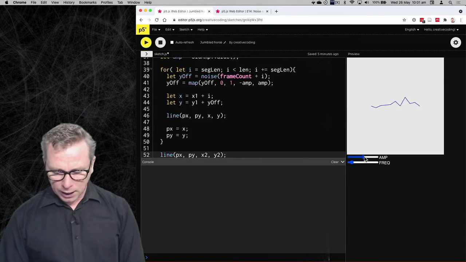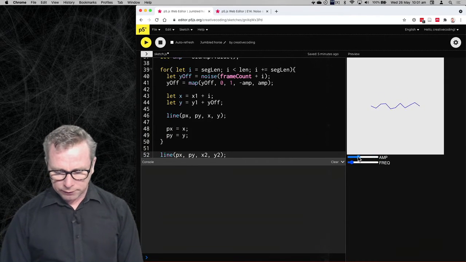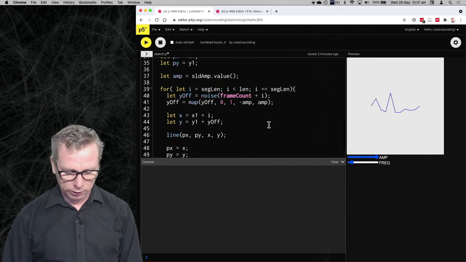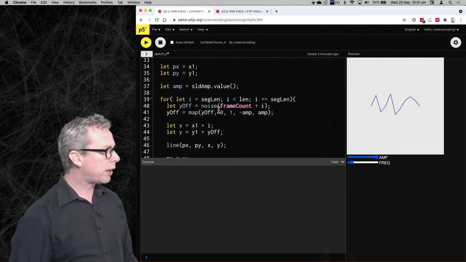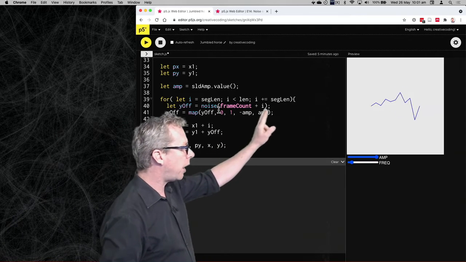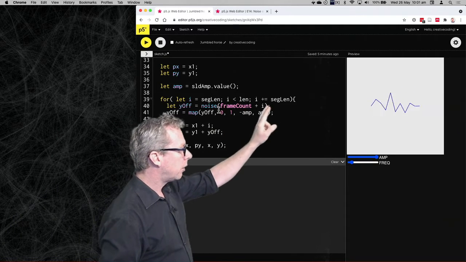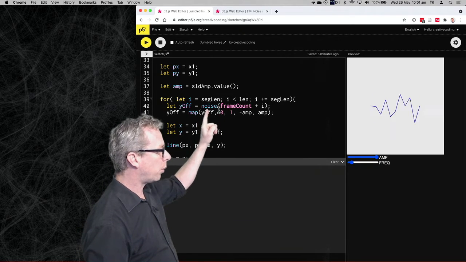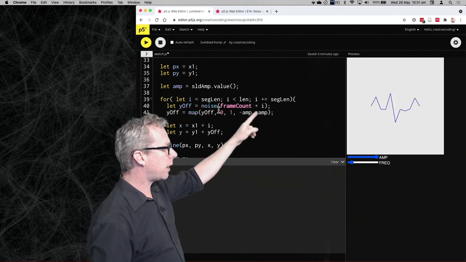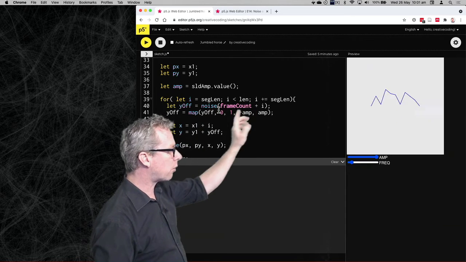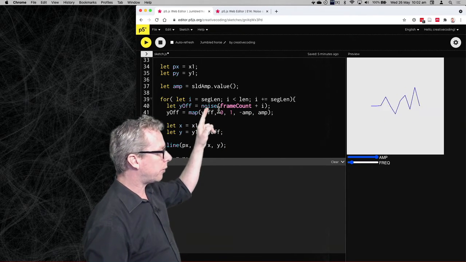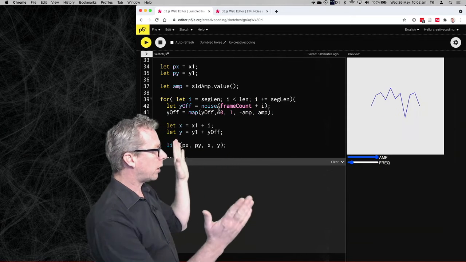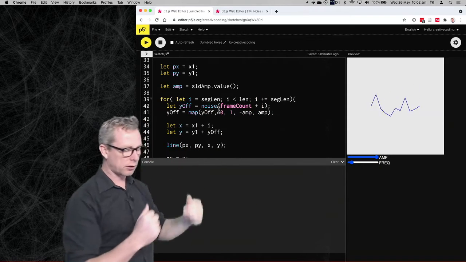So we can vary the amplitude. Let's now vary the frequency, how fast this is moving. Let's try and make it move a little bit slower. So the way that we do that is by dividing this here, reducing the frequency with which we sample the noise function. So if you think about this, every single pixel that we go across, we're sampling at a different noise position.